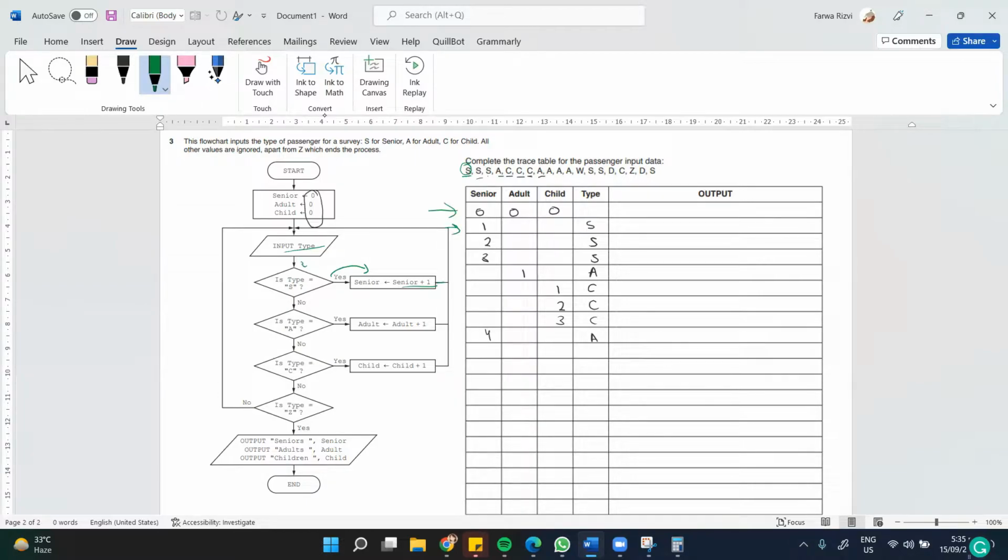And this line was going back to this arrow. So input the next type. The next type was again S. So I wrote S in the third row, and then increment senior again because they said senior is given senior plus 1. So 1 plus 1 is 2. So this place got 2. And then the third one was S again, and then senior is incremented, so 3.